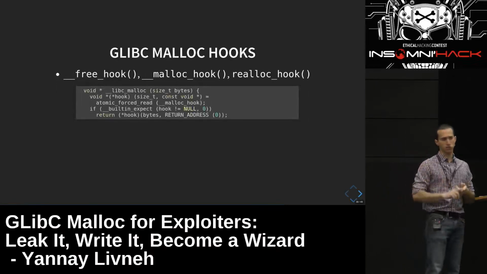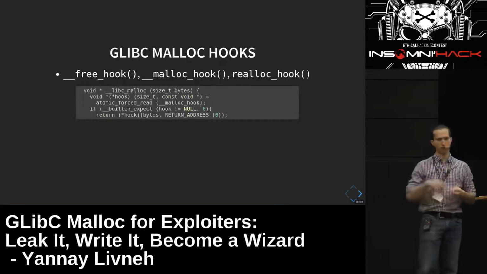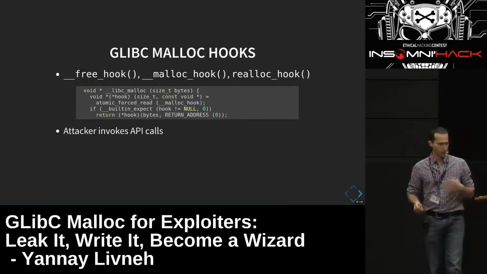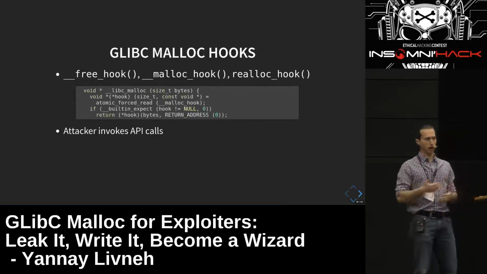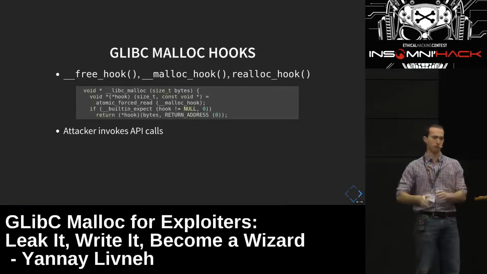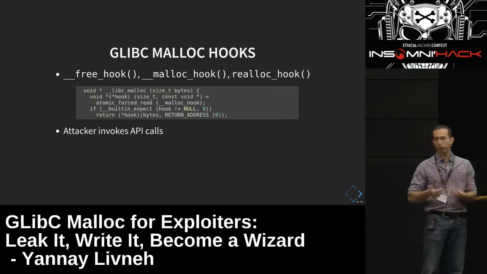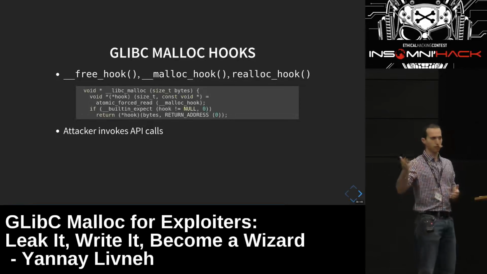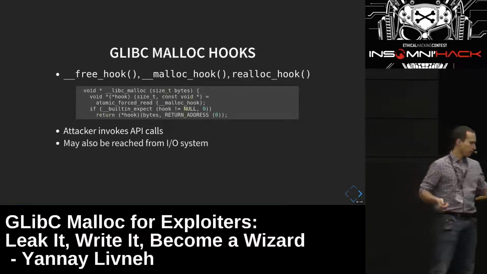It's similar in free and in realloc and in the other API calls. So you have the free hook and the realloc hook, and you can override them. What's really nice is that our assumption here is the user can invoke some API functions, right? This is how we're doing all our exploits. So it's really straightforward. The user can already invoke these functions, so when overriding the hooks, it just invokes the exploit chain.